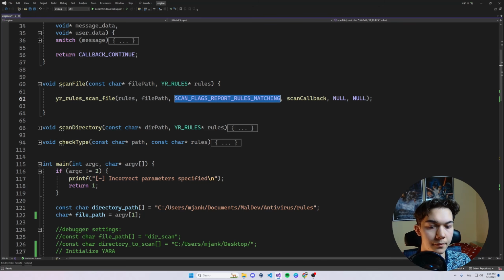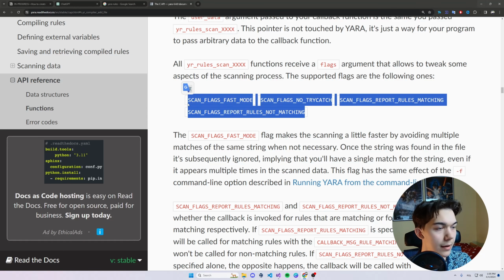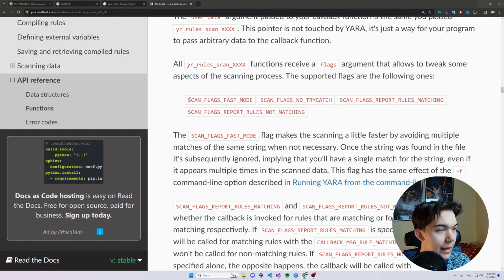Let me show you. In the YARA documentation, here we have the types of flags that we can specify, and they basically allow us to modify the response that we get, because we can get as a report, as a response, all the rules that are not matching the file. We can get only the rules that are matching the file. We can get matching and not matching.